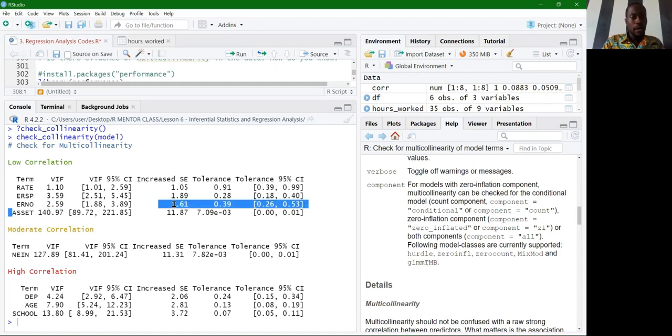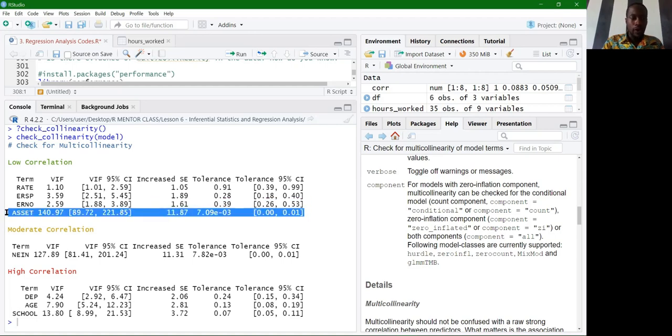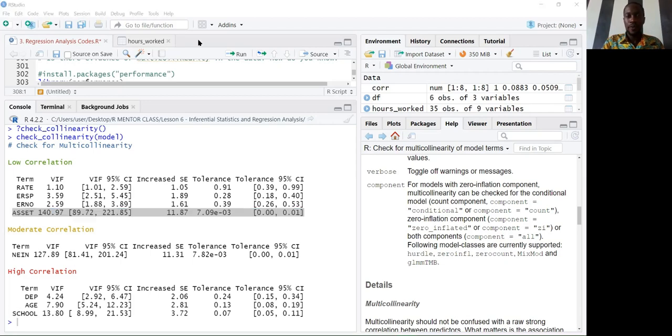So I think this is a problem because with a VIF value of 140.97, it's supposed to be here as high correlation, but I find it here. So this is a problem that I've just encountered with this particular function. The VIF and everything is just correct, all right? The calculations and everything are all correct, but it wrongly placed asset in low correlation when the VIF is 140, because I said the rule of thumb is that when the VIF is 10 or more, it means the correlation is very, very, very high, all right?